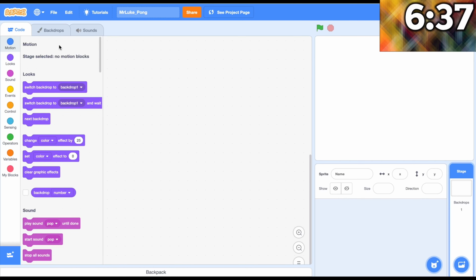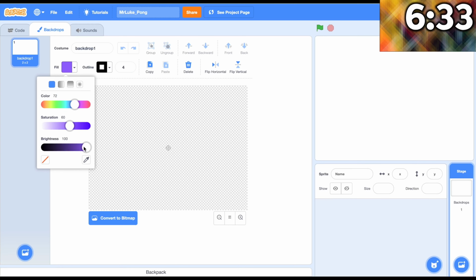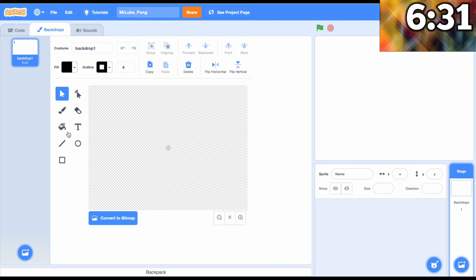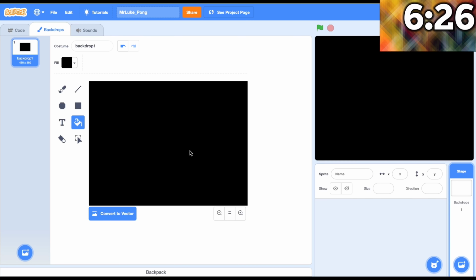You go to backdrops, and I'm going to create my backdrop. Super simple. Change the fill. I'm going to make it completely black. Paint bucket. Now it won't work, so change to bitmap, and it changes. I don't know why that works, but that's how it works. Easy. I'm going to call the backdrop Pong Game. Could be level 1, could be level 2, many different names.